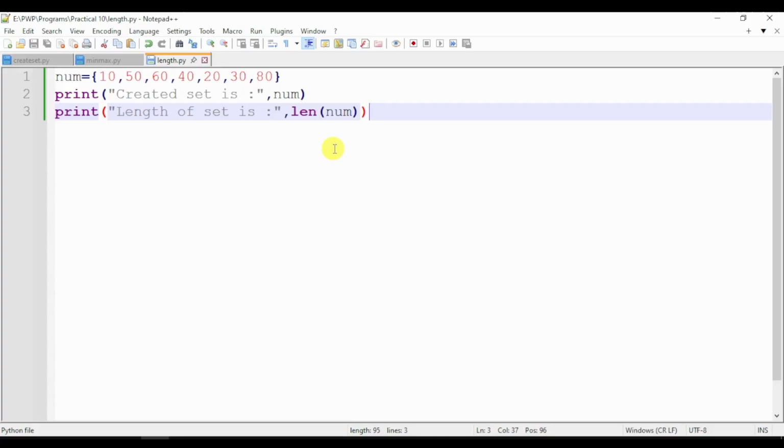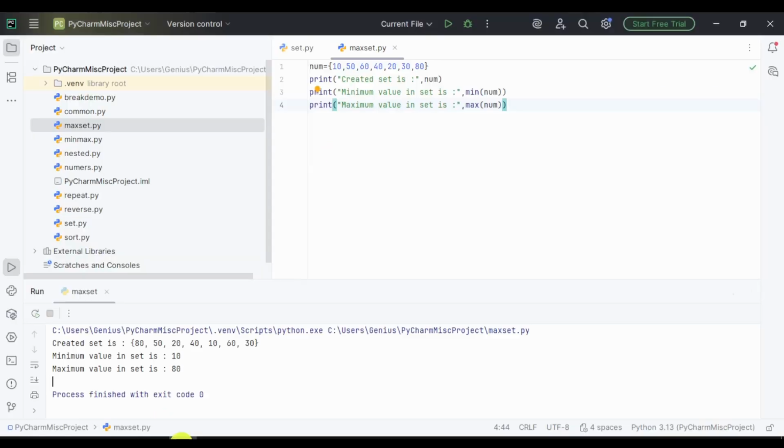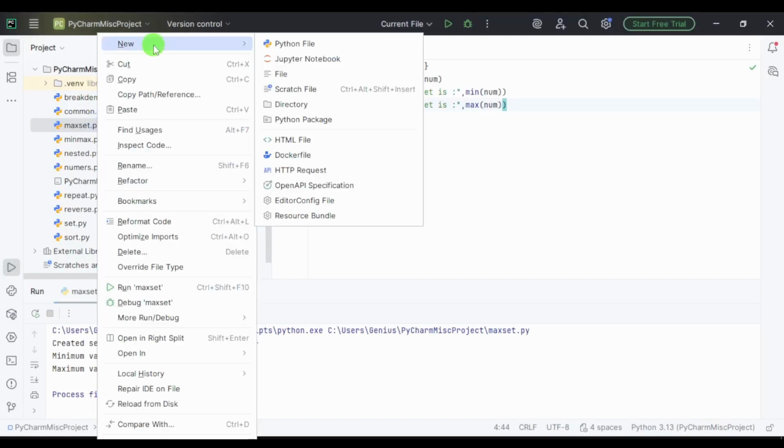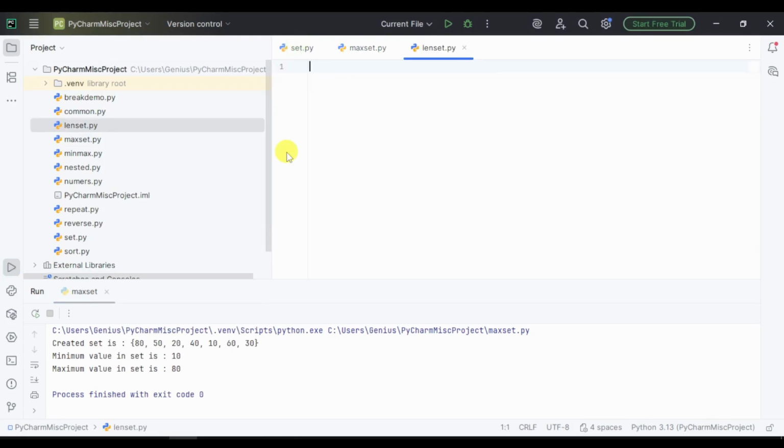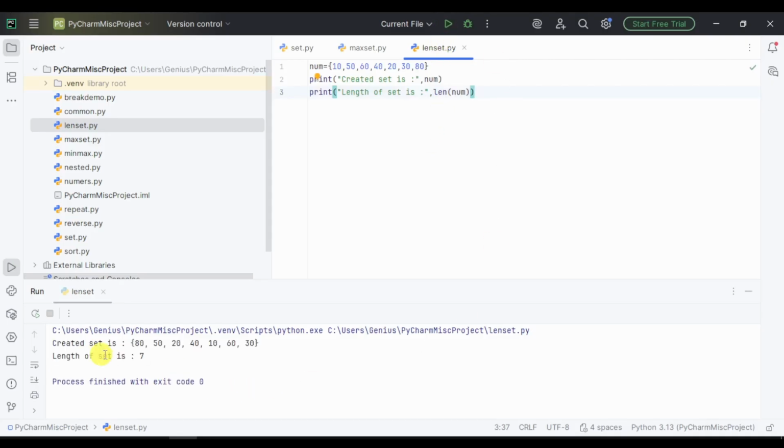To run this program, selecting the entire code, copying the code, then creating a new file inside PyCharm as len set, then pasting the code and running the code. The created set is printed, which is the original values. Then after that the length of the set is printed as 7. If you count the numbers, you can see there are a total of 7 numbers here, which is the correct output.